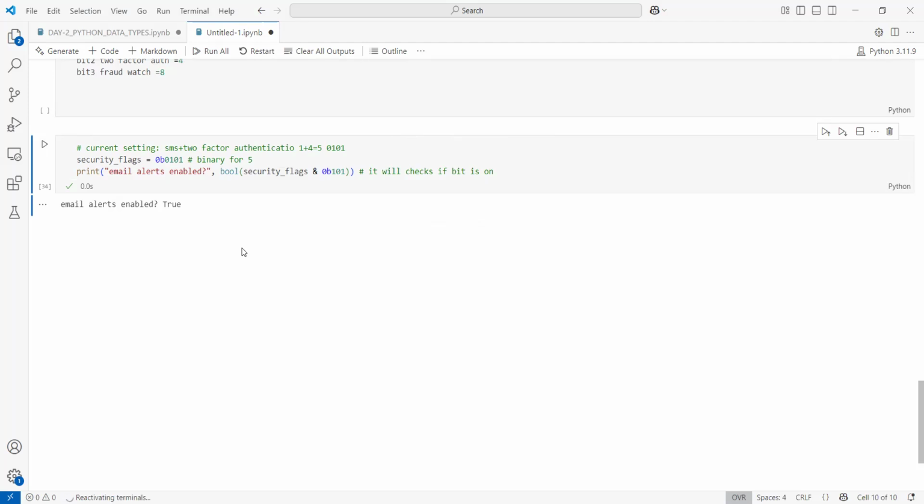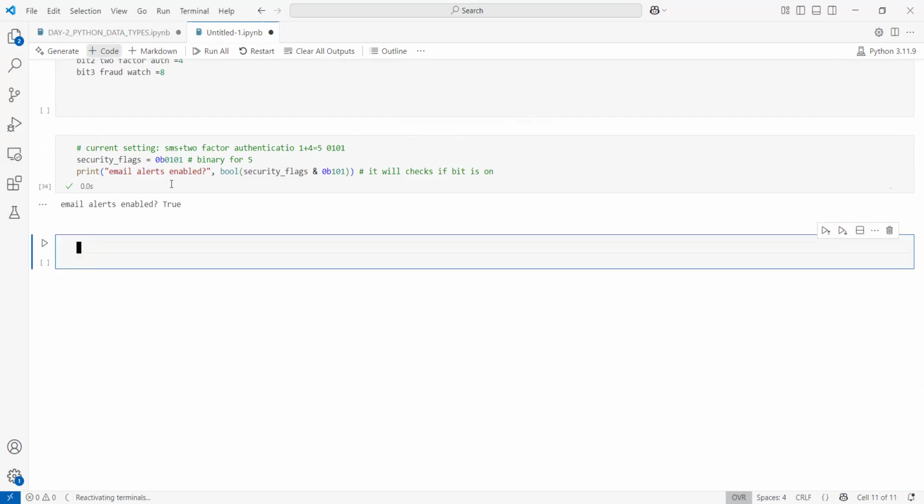Now, after doing this, we are going to prepare for the assignment operators. The fifth one we are going to learn is assignment operators.